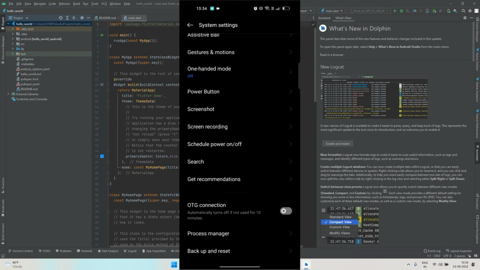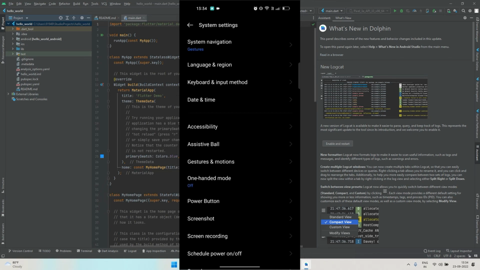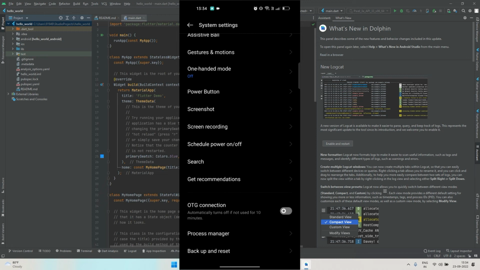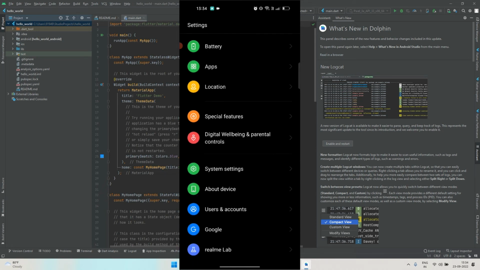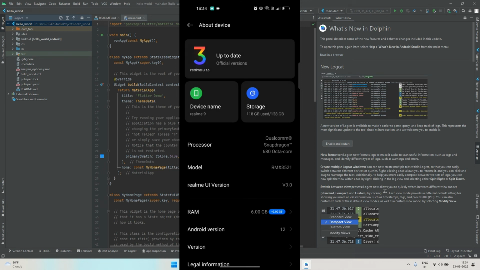So what we have to do is enable the developer options. For that, we have to go back one step and select About device. This About device setting may differ from device to device. You should find it in your Android phone settings as per your model.